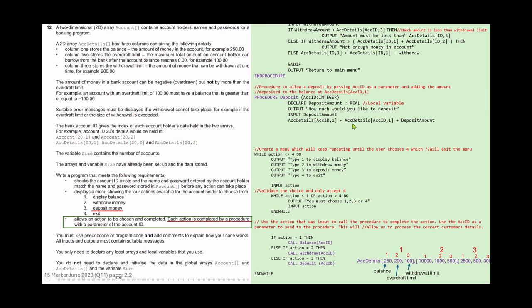We're going to assign it itself added to the deposit amount. So we're going to add the deposit amount to the first element in the subarray, depending on which of the account ID numbers we're after. And then I'm just saying we're returning to the main menu, and then we're going to end the procedure. Okay, and that's it. That's the program written.